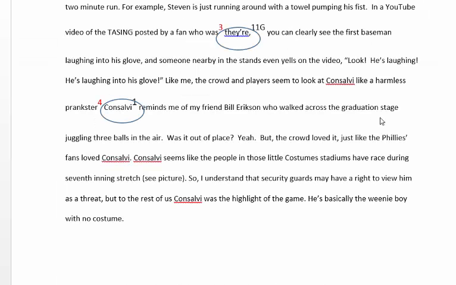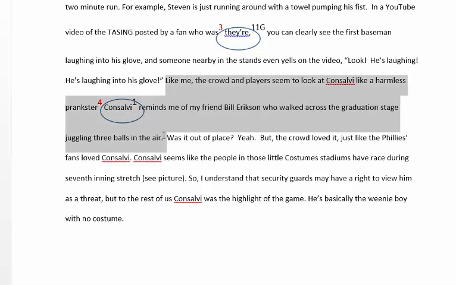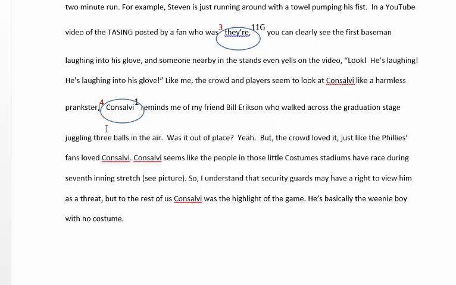Well, if we look back at Josh's sentence, yeah, he did that. He put 2 complete thoughts together with no appropriate pause. Look at that big thing. He wrote, "Like me, the crowd and players seem to look at Consalvi like a harmless prankster. Consalvi reminds me of my friend Bill Erickson." Well, he totally missed the pause here, didn't he? Well, what punctuation mark do you normally put between 2 complete thoughts? Hint, it's not a comma. Let's take a look at it back in our handbook.